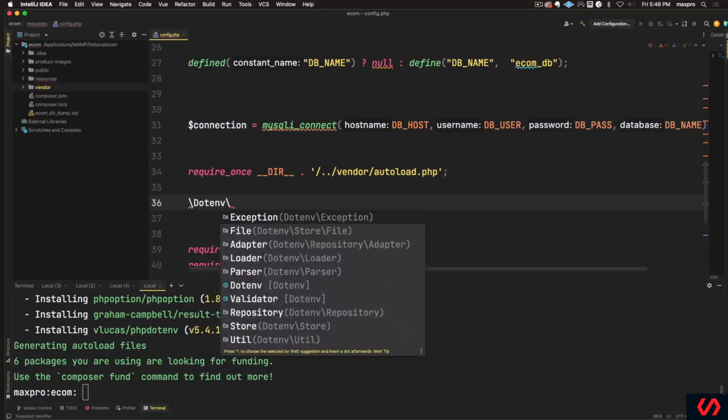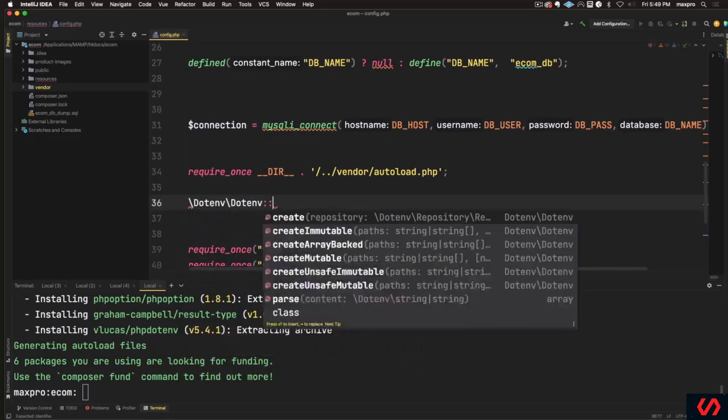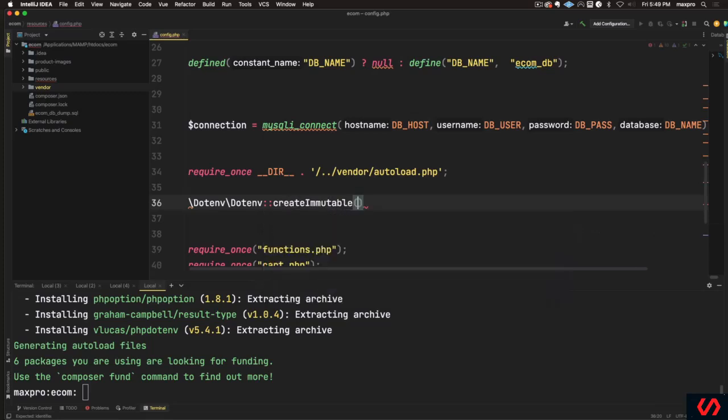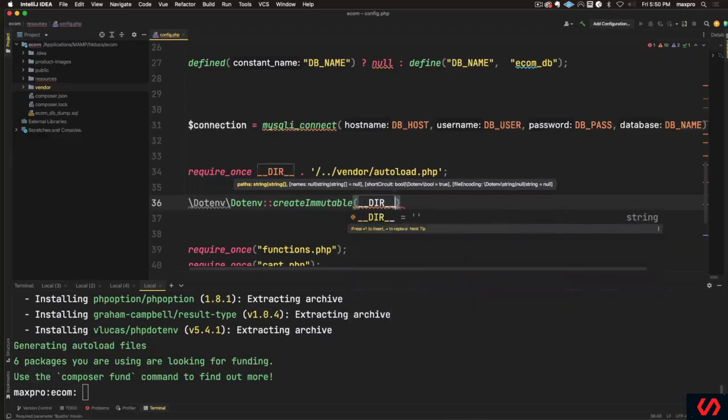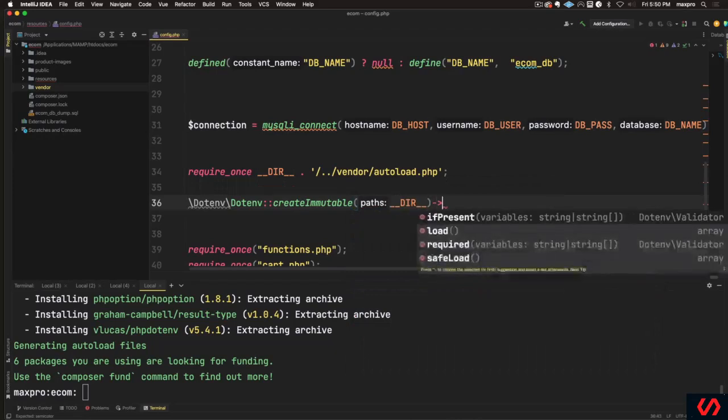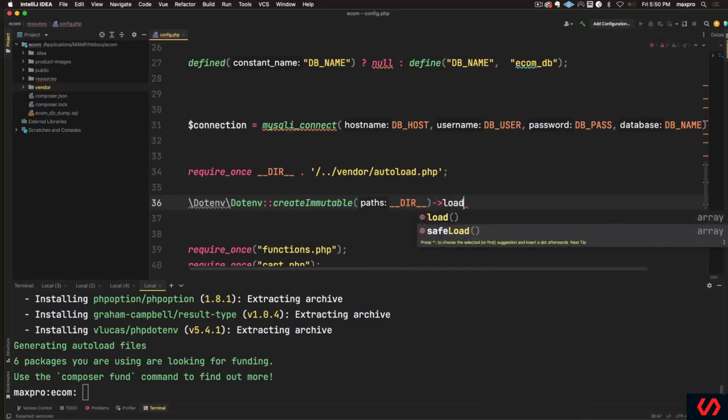This is just using namespaces here to tell my application where this package is. So createImmutable is the function that we're going to need, and we just give it the path. I'm going to use the directory constant there, or variable if you want to call it that.